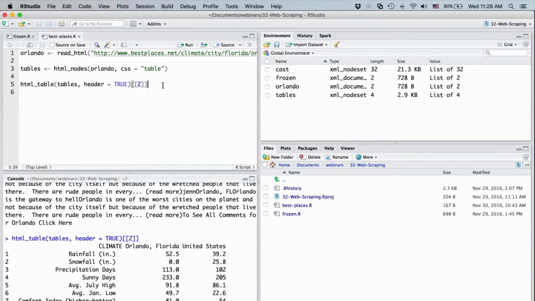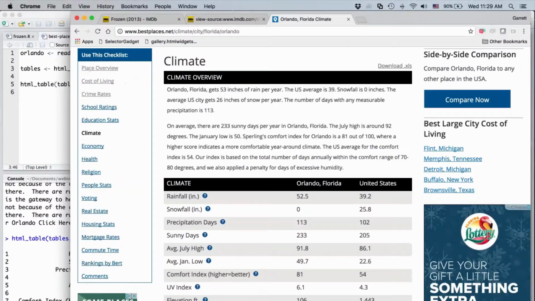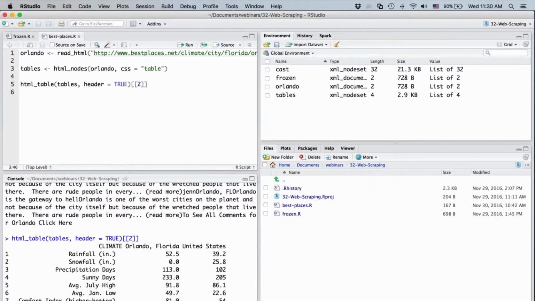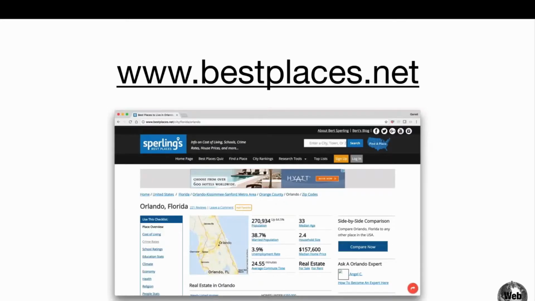And this code here will work for any Sperling web page that's organized in the same way. So I could create a for loop or use map and change the URL each time I run this code to do the same thing and extract these tables for every location I'm interested in. And that's the power of web scraping, the automation.